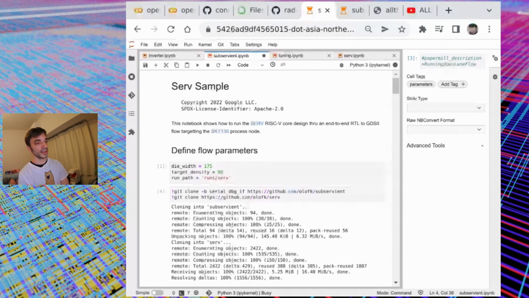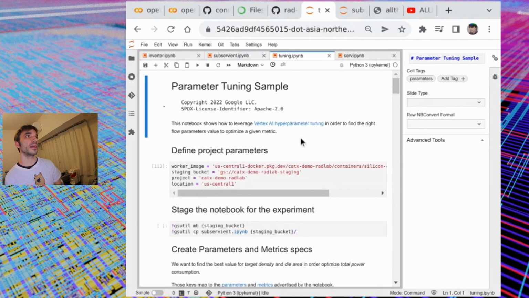It was a natural next step to spin up a bunch of VMs and run all those experiments with different parameters concurrently, so that we can explore the whole parameter space for the die area and the density, and find which designs within that area produce better power consumption. And so that's a big parameter space to explore.